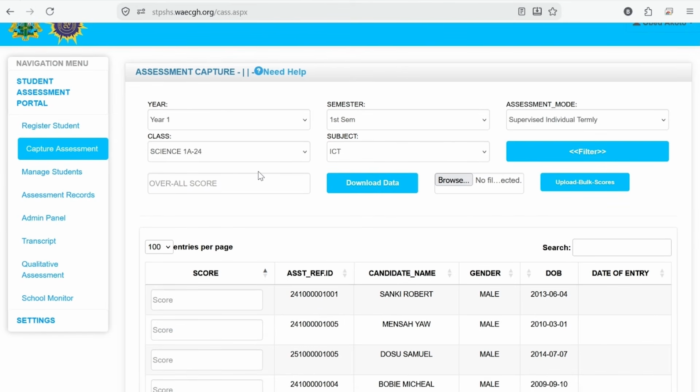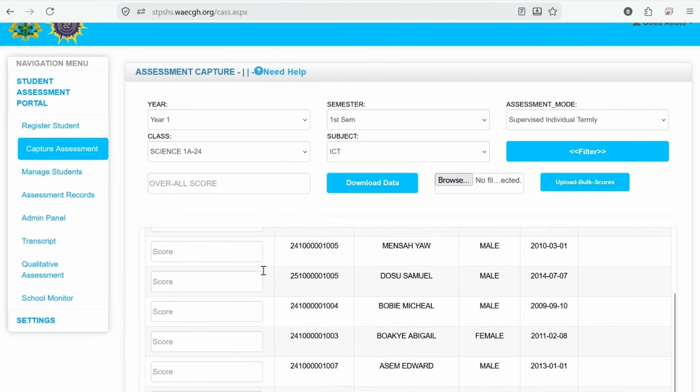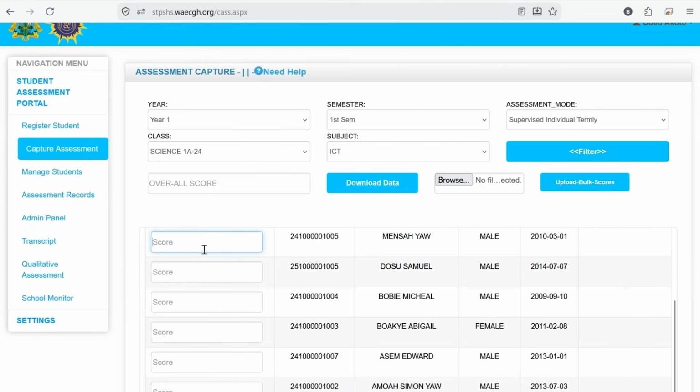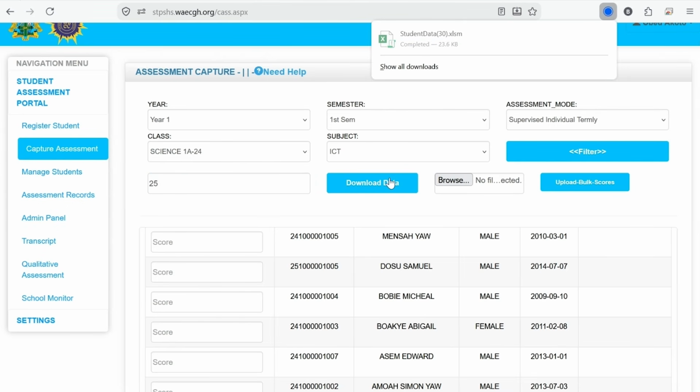We have two options in capturing assessment. One is bulk upload, and the second is filling the individual scores on the form. With this, you will need internet. But with the bulk upload, once you download the template, you can go offline, fill up all the scores, and then come back to upload through internet. Okay, so now you provide your overall score, which is what you have awarded for your assessment, and then you click on the download button.